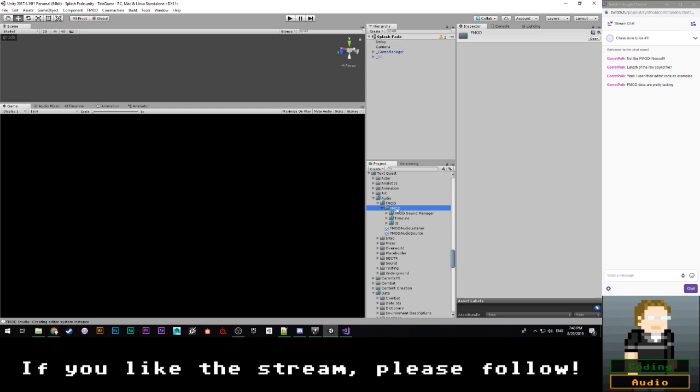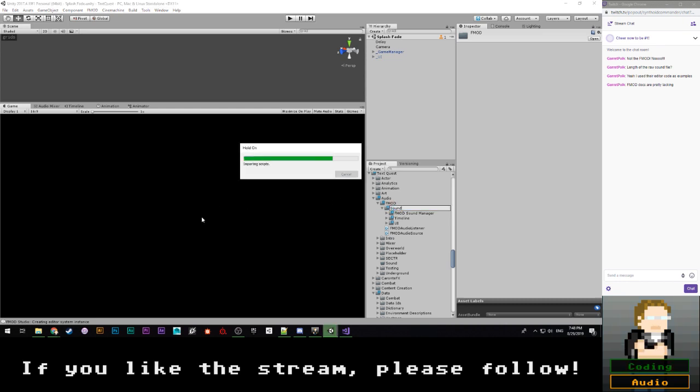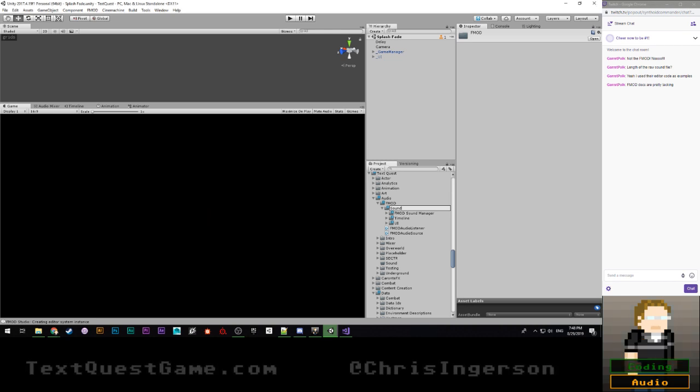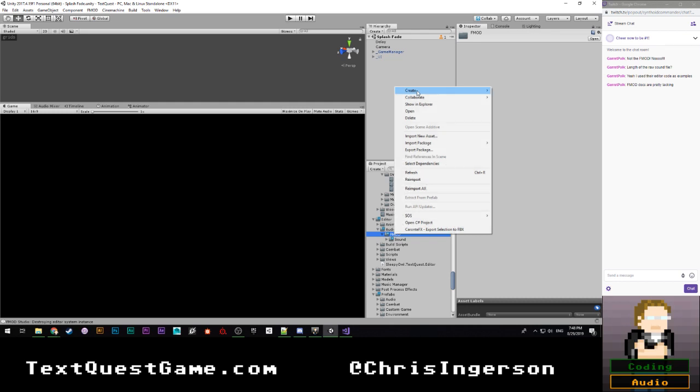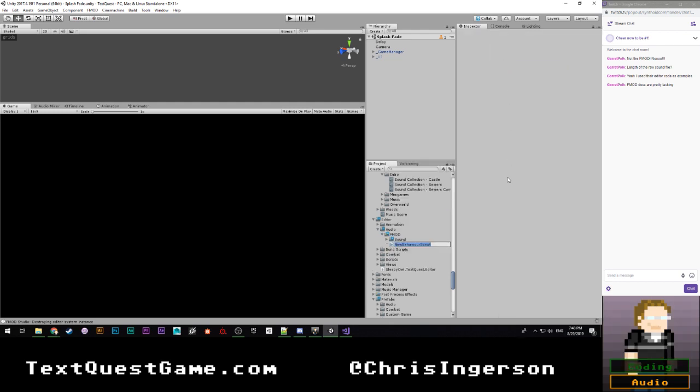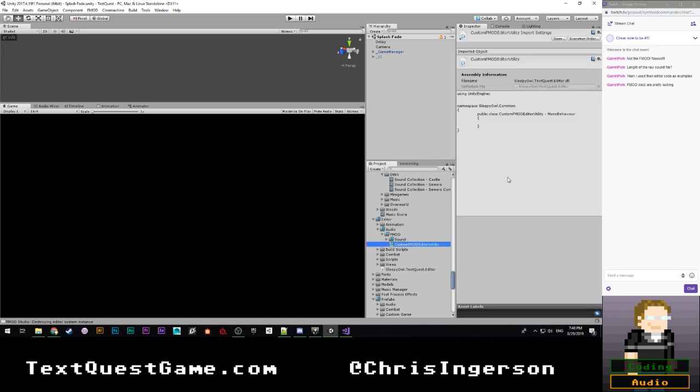Okay. So we're going to go ahead and rename this real quick. We're just going to call this sound. Yes, I know you're going to re-import scripts, and that's going to cause recompilation. All right. So I'm going to scroll down to here, and I'm just going to create custom FMOD editor utility. Wow, what a mouthful. It looks like custom FMOD utility.